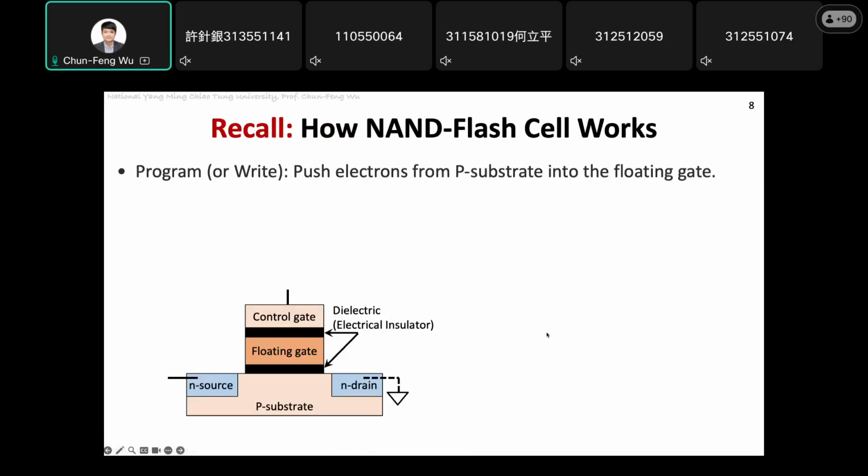Okay, so next, let's do some recall on how to read and write the NAND flash cells. Because I think last time I went a little bit too fast, there were several questions after the class. So let me clarify now. So this is a cell. This is one SSD cell.